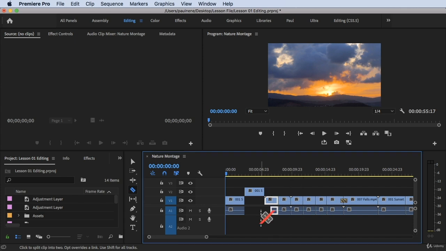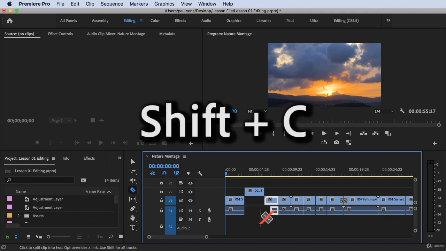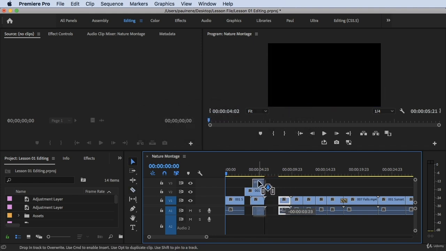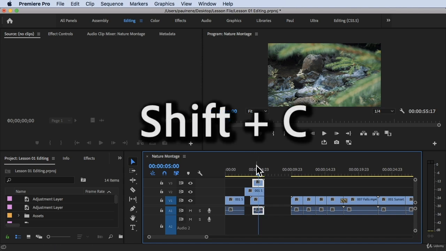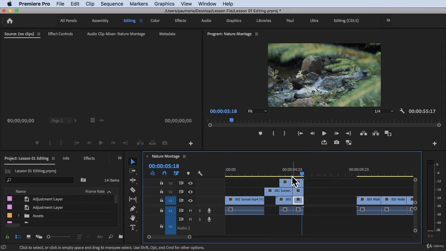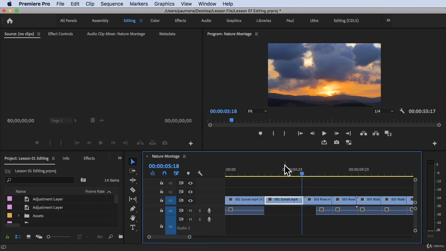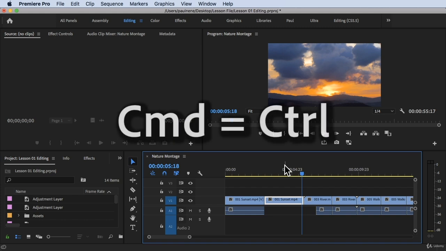The next shortcut is to hold down Shift while you push the letter C on the keyboard. Let's say we have three footage clips stuck to each other, and you want to cut across all of them from top to bottom. What shortcut you can use is Shift and letter C. It will cut from top to bottom. If you're using a Windows computer, all you have to do is substitute the Command key with the Control key.